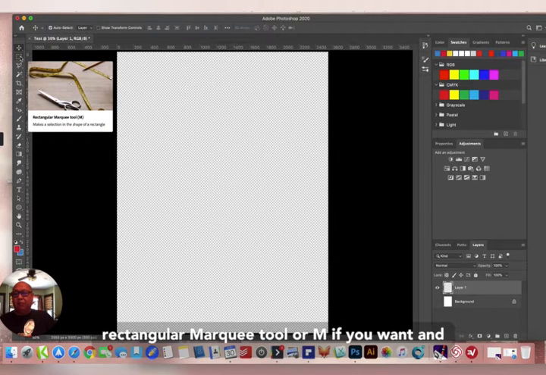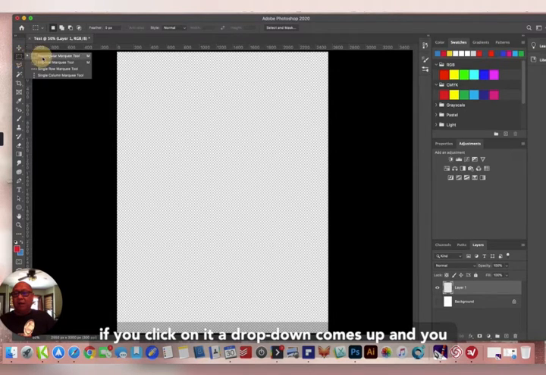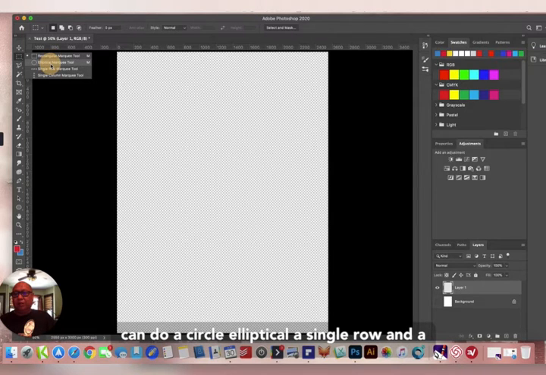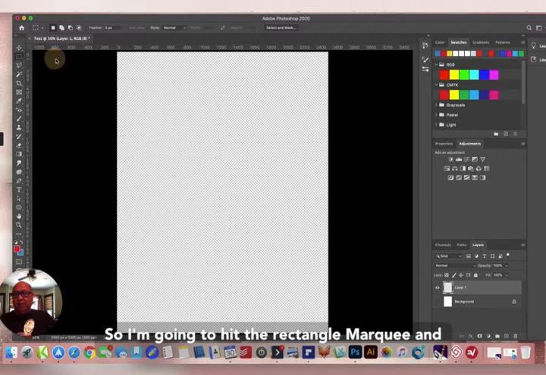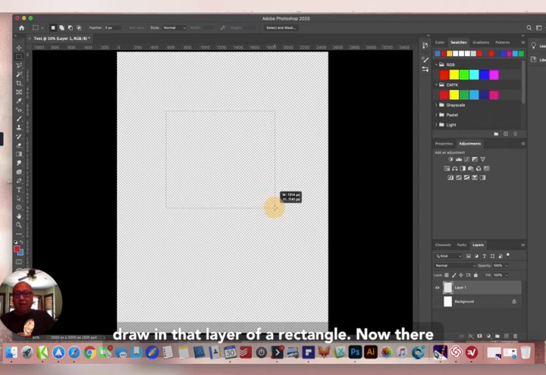Below that is the rectangular marquee tool, or M, if you want. If you click on it, a drop down comes up, and you can choose elliptical, a single row, and a single column marquee. I'm going to make a rectangle, so I'm going to choose the rectangular marquee and draw a rectangle in that layer.